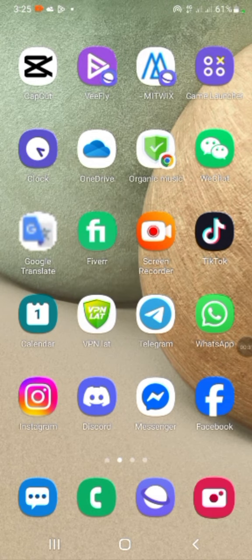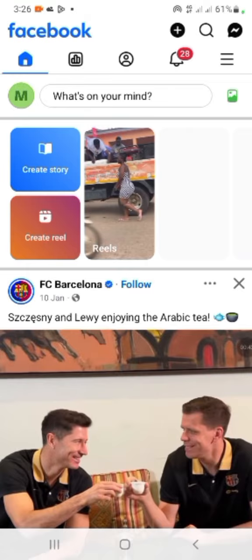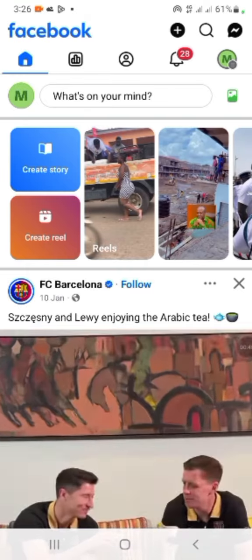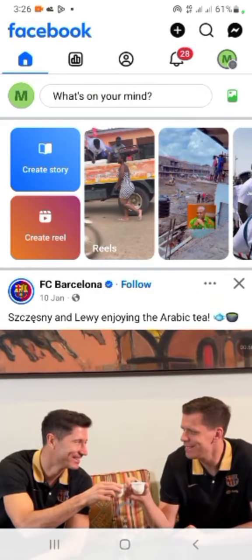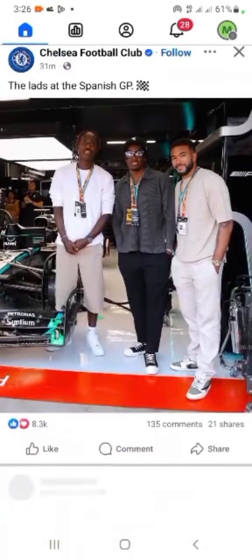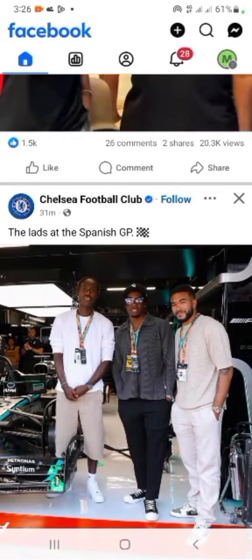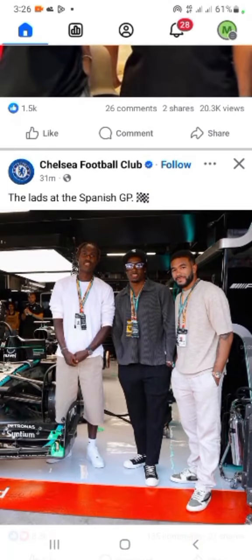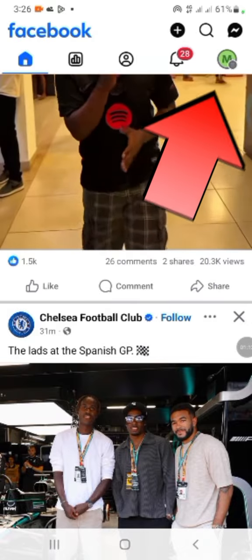Now you open your Facebook app like this. As I said earlier, before you can get a Facebook page, you need to have a Facebook account and create a page. So when you open your Facebook like this, first you switch to a page. Under the page, you see there's a three-lines icon at the top. You click there.